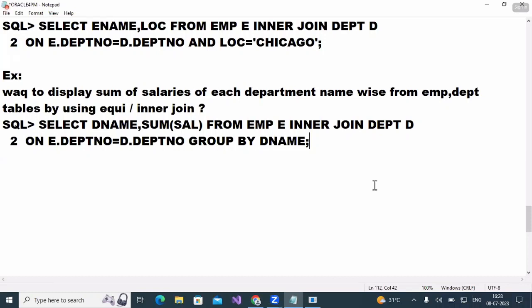Suppose if I want to write the same in non-ANSI format, how to write? So here you need to use a where clause. In place of the join keyword, what should we use? Come on, comma. Yes or no? That's it. Remaining all are the same. Okay. Now write one more example.